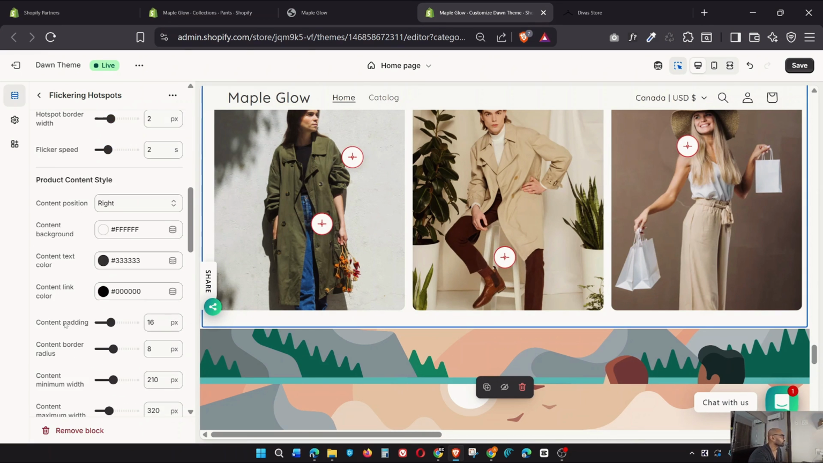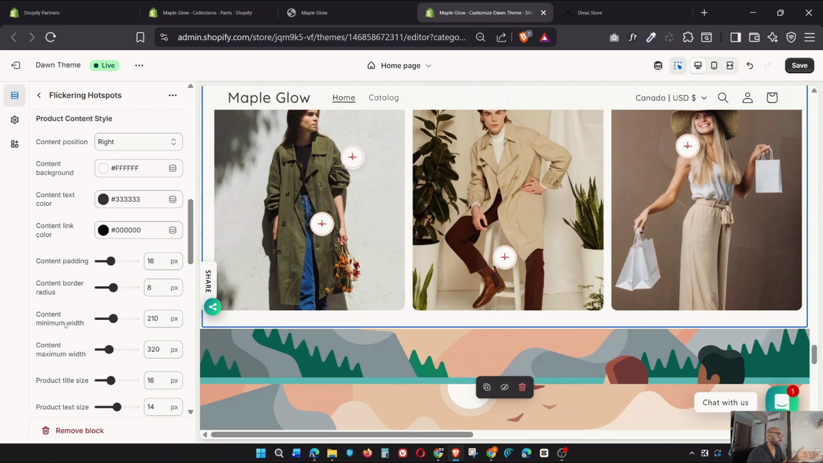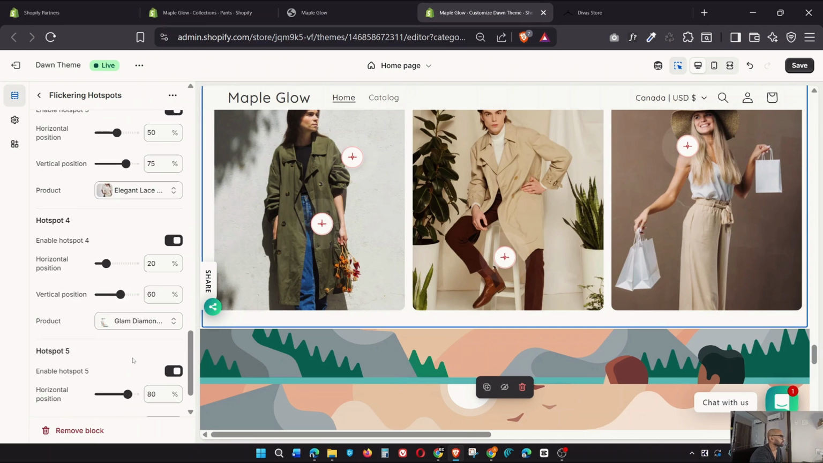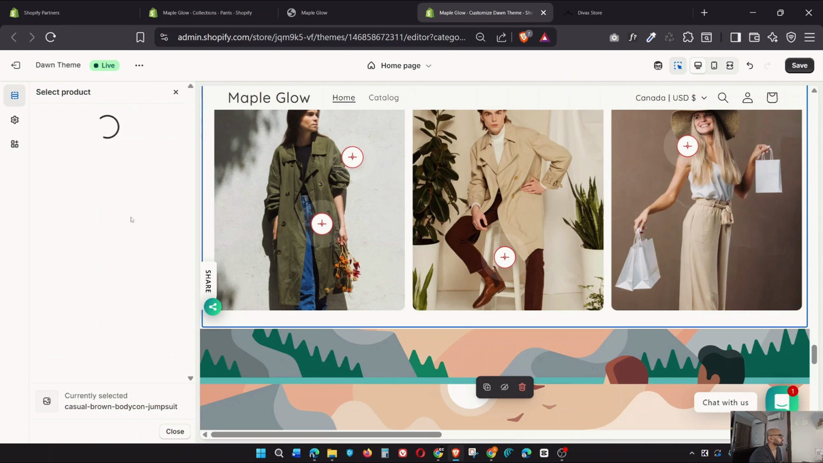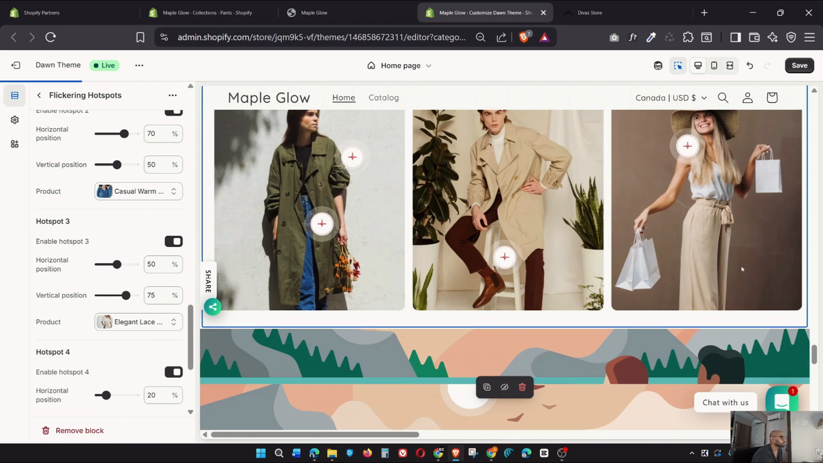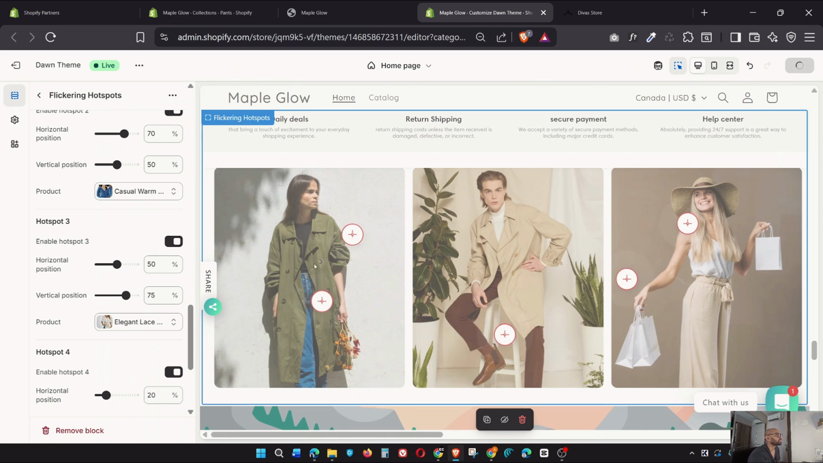Again, I'm just scrolling through. So if you create a hotspot section in AI, you can just copy these settings. And then each hotspot you can actually link to a product. So you can see here it's been linked. Only this one. I need to do it again. Okay, and then you save.